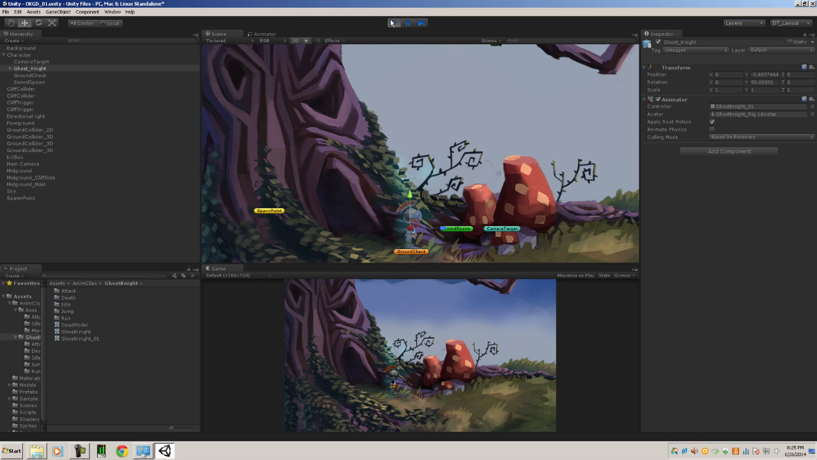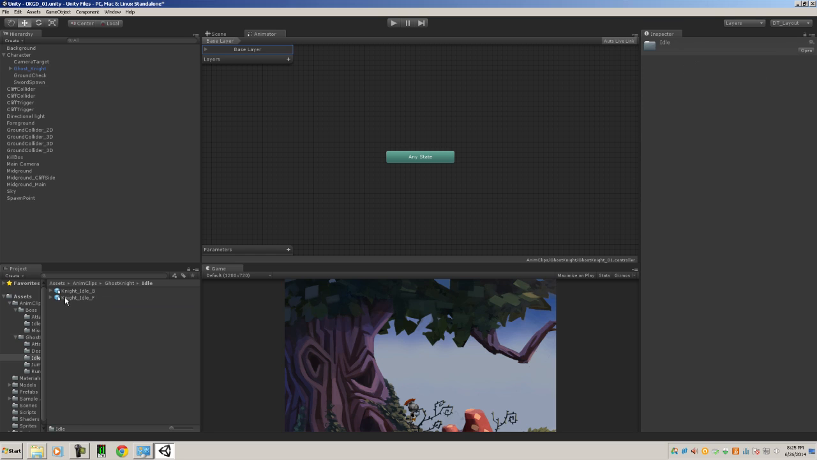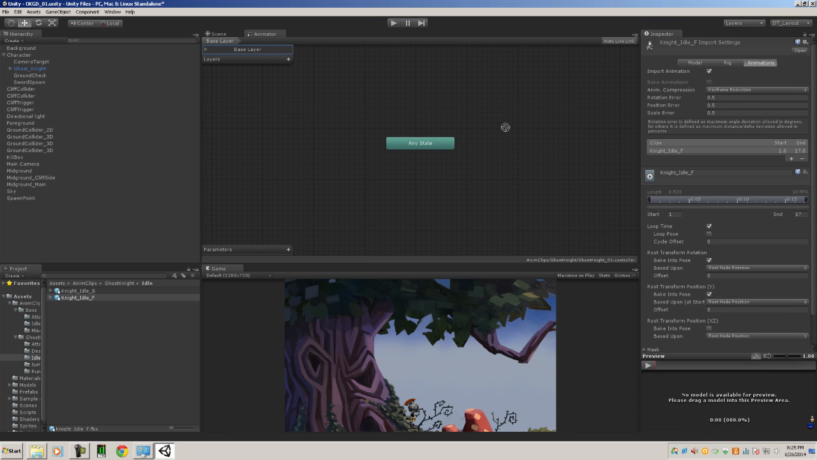To do this, let's close this down. And I'm going to go to my animator window. And all I have to do at this point is go ahead and select the animation that I want and drag it right in there. Oops, that's not going to happen. So what's going on? What am I trying to drag in? I'm trying to drag in my FBX file. I don't want that. I want my animation clip. So let's make sure that we get that.